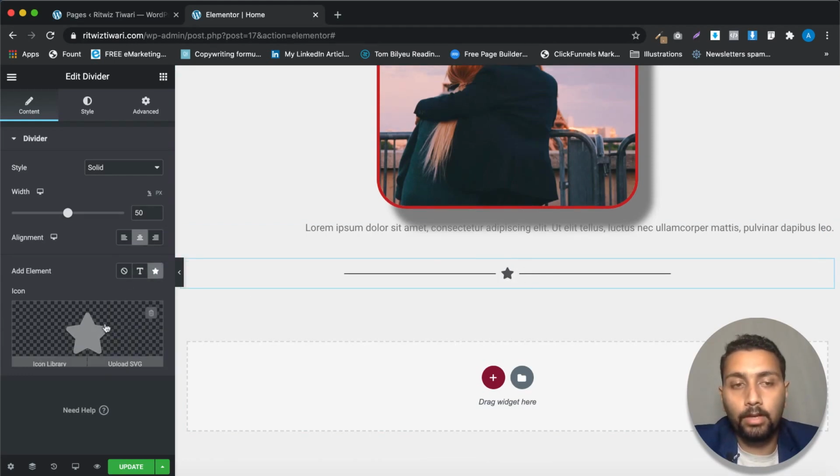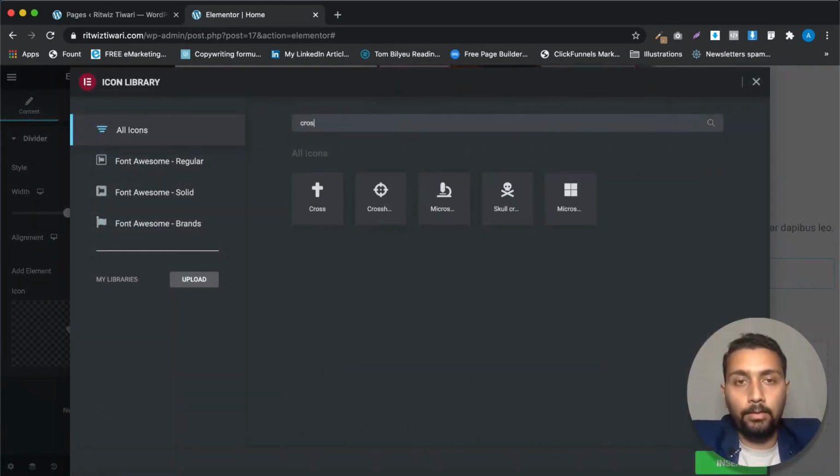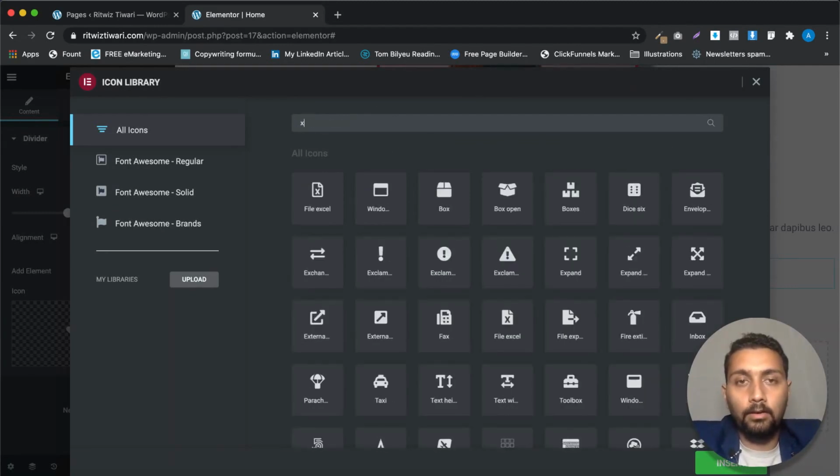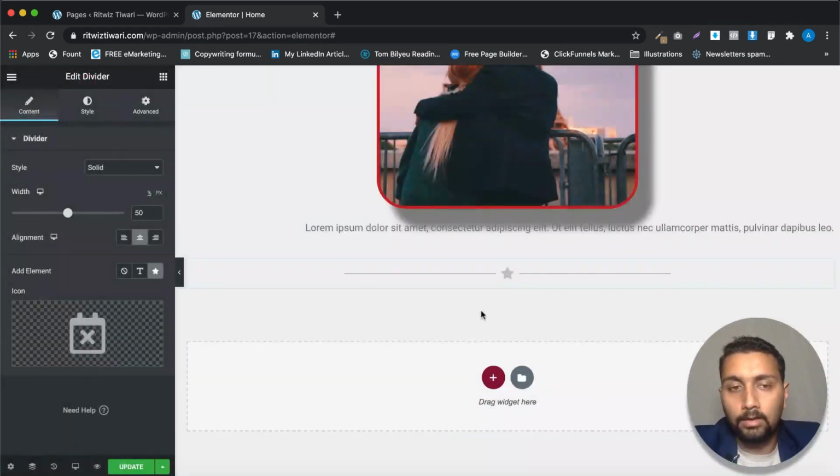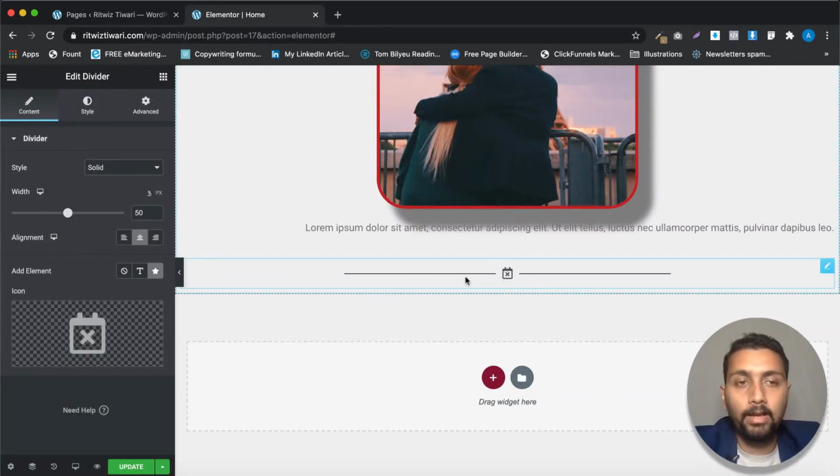See, here the star will come, you can even add some cross icon maybe. Let's see, or X. That is actually some text itself. So yeah, let's just try to add this option, this icon here. See how this gets added up here, right?